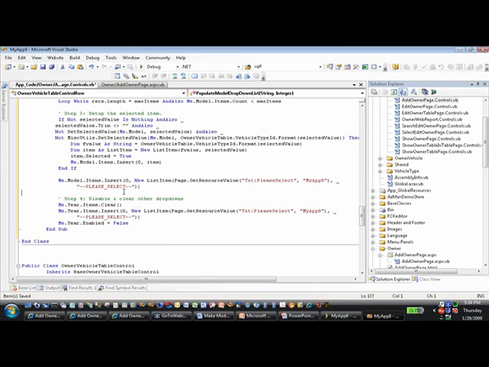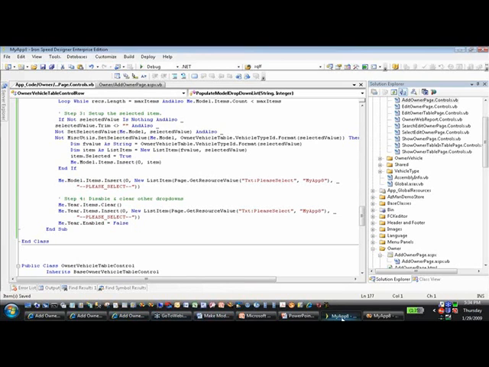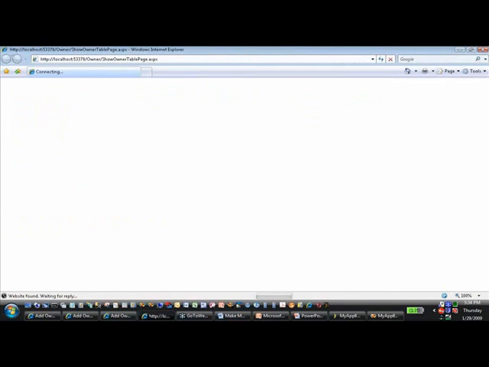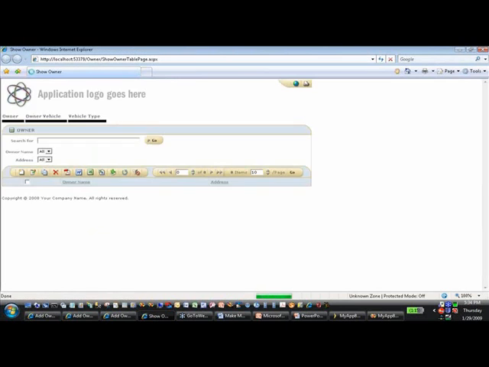And if we were to run this now, let's look at it and see what the running looks like here. What will happen is that I haven't done the year part, so I'm going to only show the make and the model at this point in time. So you will notice that the make gets populated and the model will get populated once I select the make.